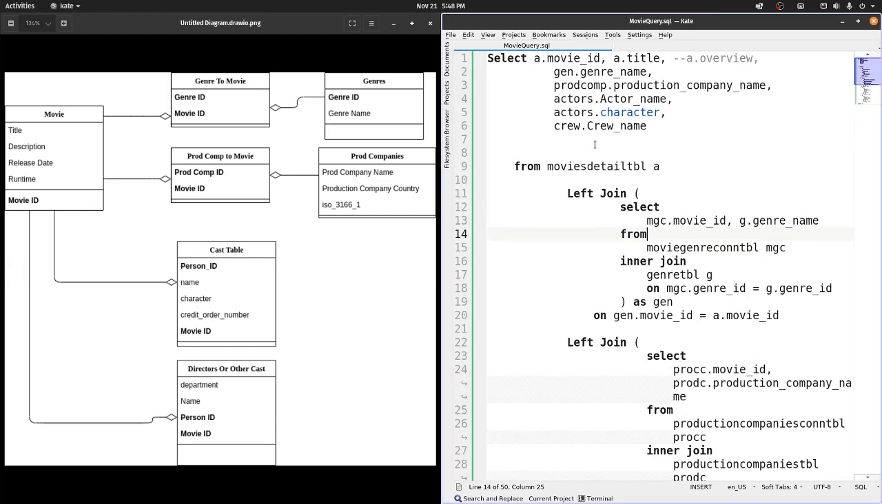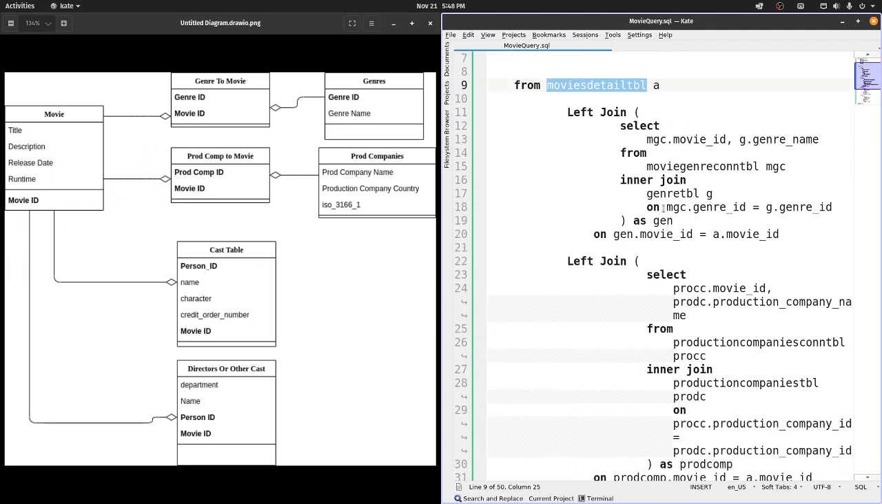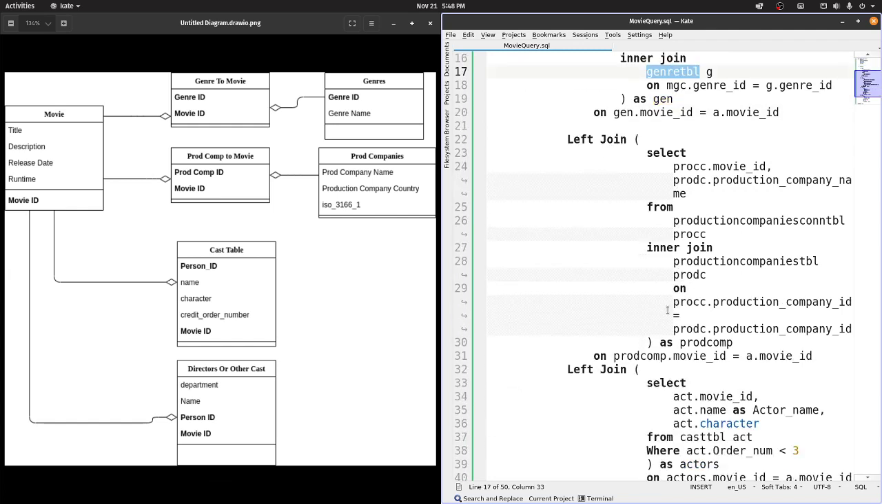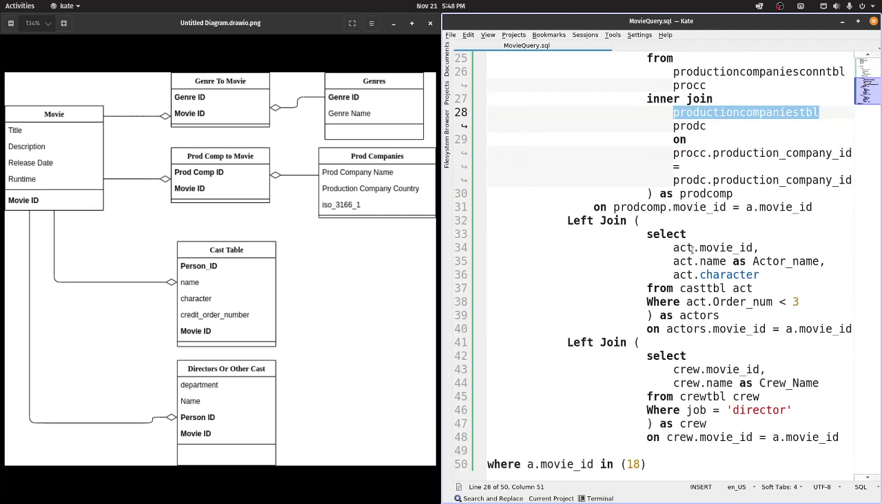And this is going to probably go into more detail than what you would want to do if you're not really familiar with SQL, but this is a basic query that could pull information from the movie's detail, the movie information, joined to a genre table, and joined to a production company connection table, as well as the production companies table. Also joined to the cast table and joined to the crew table.